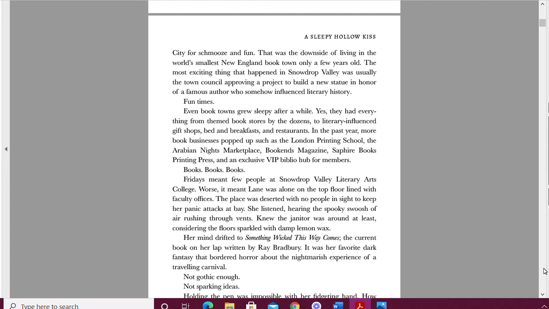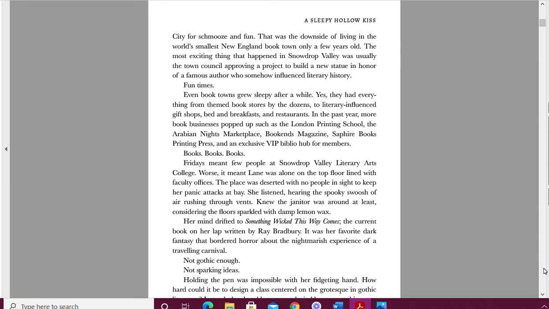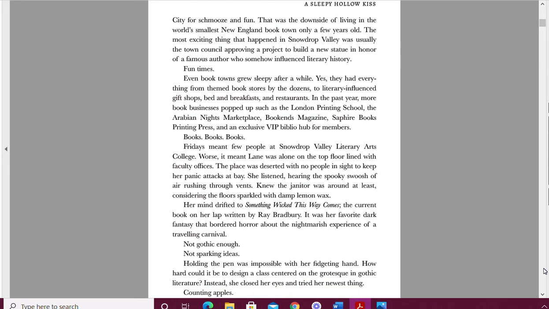It was her favorite dark fantasy that bordered horror about the nightmarish experience of a traveling carnival. Not gothic enough, not sparking ideas. Holding the pen was impossible with her fidgeting hand. How hard could it be to design a class centered on the grotesque in Gothic literature? Instead, she closed her eyes and tried her newest thing, counting apples.